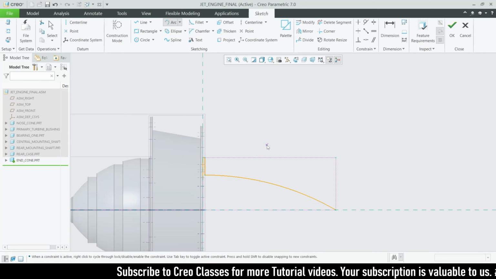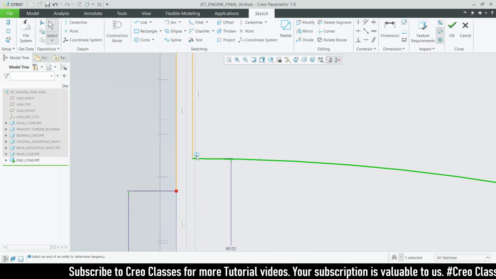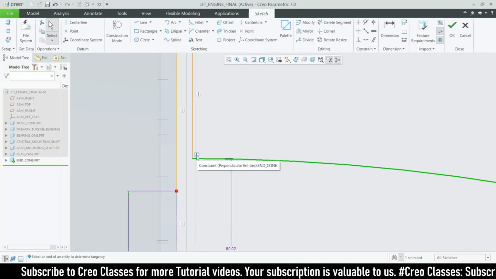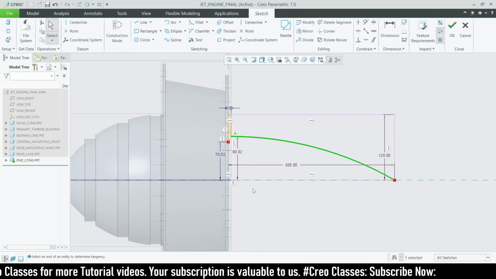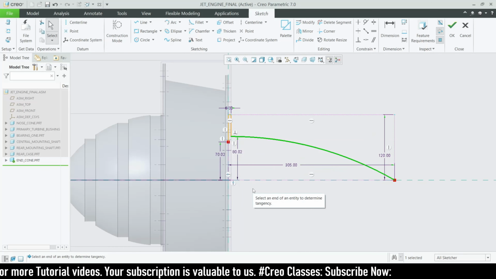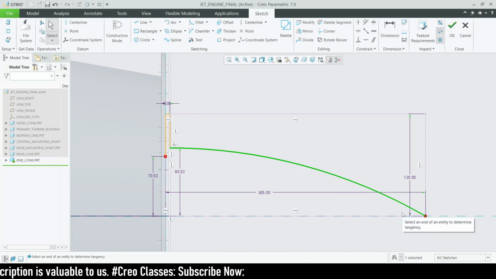Okay, so you can see it has some perpendicular relationship with this. Now we have completed this arc. Okay, so we need to create one more arc, from here till there, as a reference.